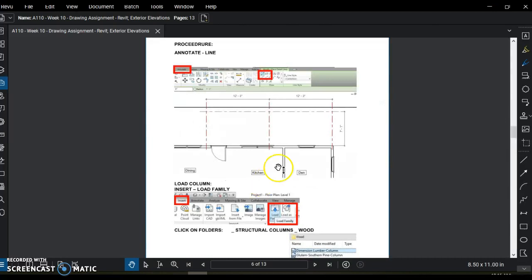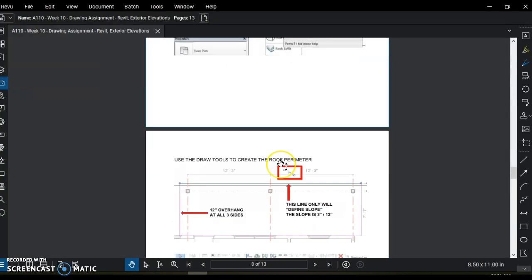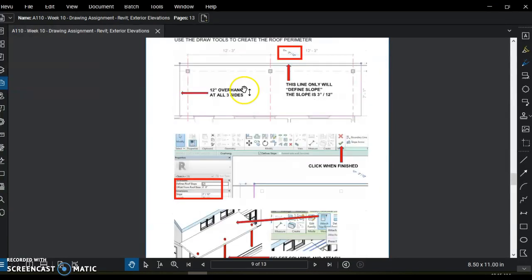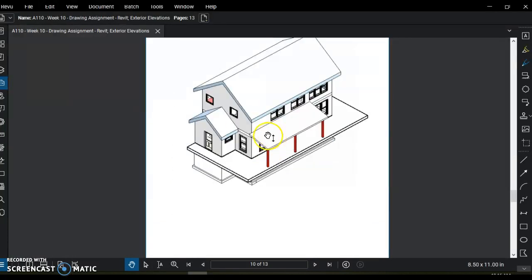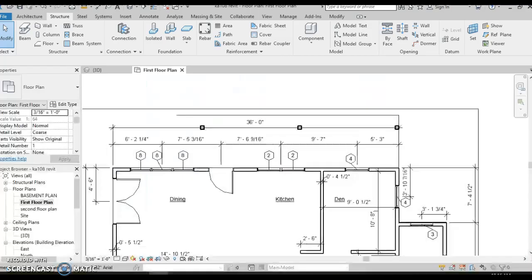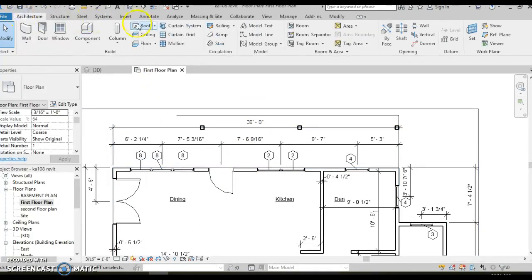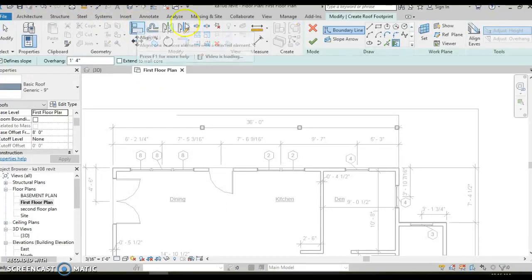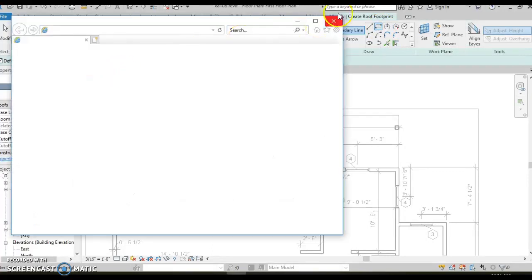Alright, back to the first floor plan. I think now we add the roof. So just looking at this, this is a shed roof. This long leading line will be the line that dictates the slope, or the slope indicator. So I'm going to put this roof in: architecture, roof, doing this on the first floor. I'm going to use a rectangle, and again, I'm going to put a 12-inch offset on this.